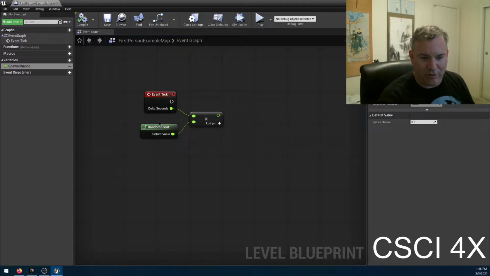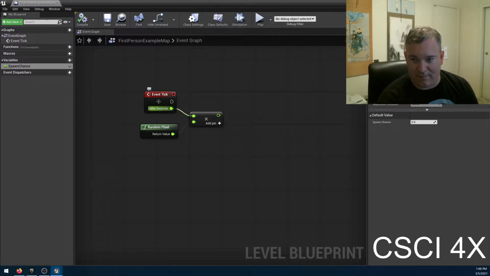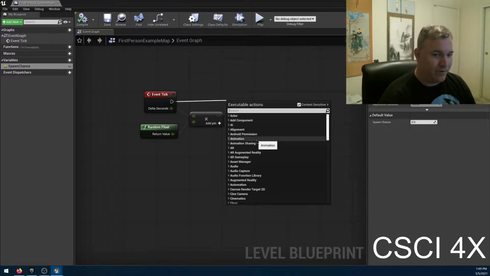So this will randomly generate a number from 0 to 1. It'll get multiplied by delta seconds. So if you're getting 10 frames a second, it'll be multiplied by 0.1. If you're getting 100 frames a second, it'll be multiplied by 0.01. And this isn't mathematically accurate, but it's good enough for government work.